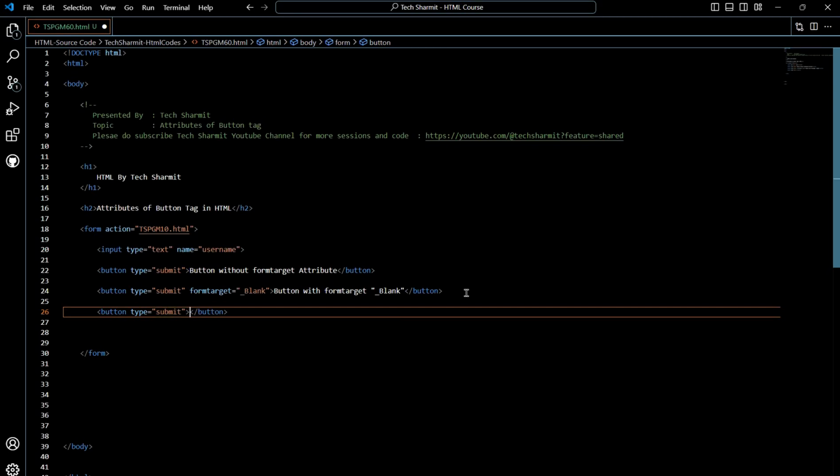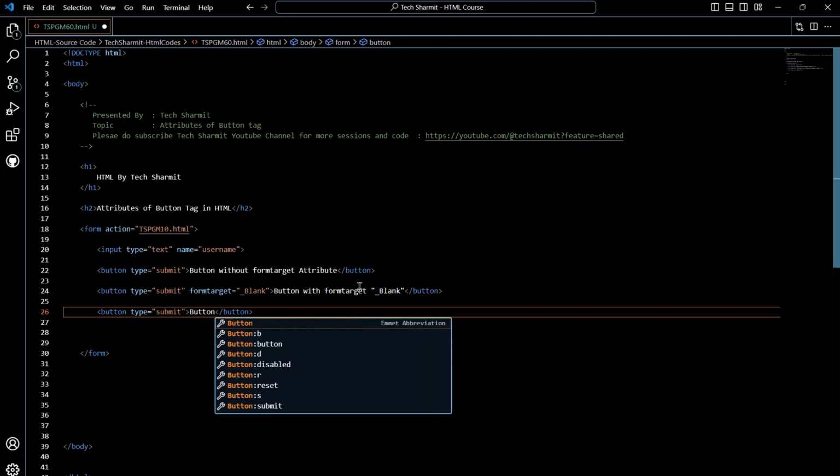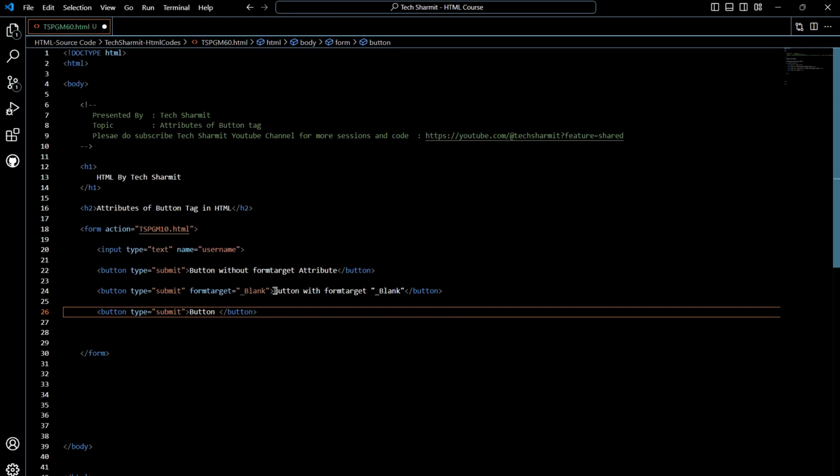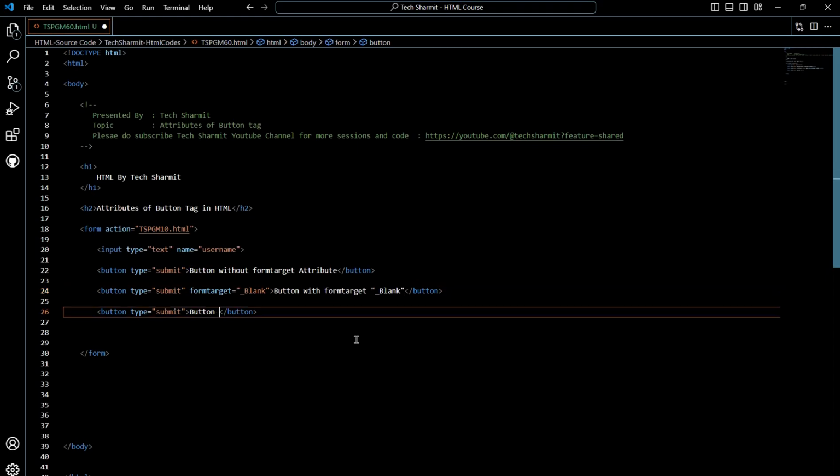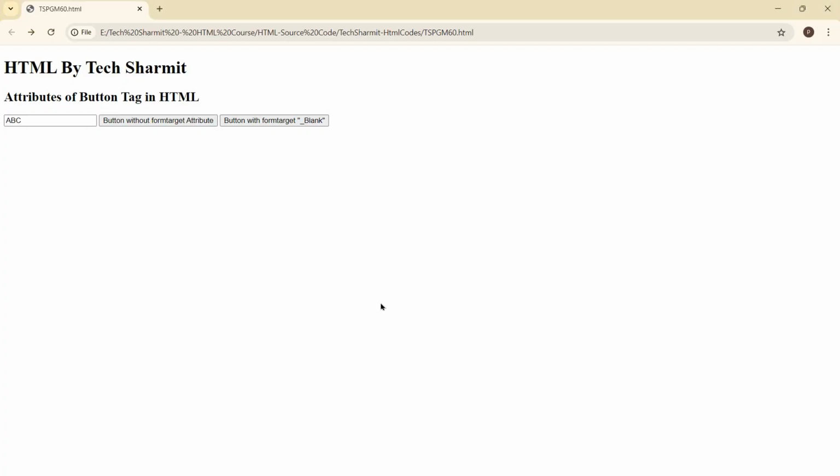Let's put the button name. I'm explaining you, that's why I'm giving this type of name, otherwise you can give any name. It is not mandatory that you have to write like this. Okay, this is just for the text purpose. So button with form target self. Okay, so this is another target. For this we will add the form target here, form target underscore self. Now save it and refresh your browser.